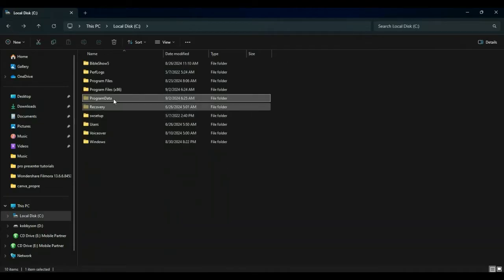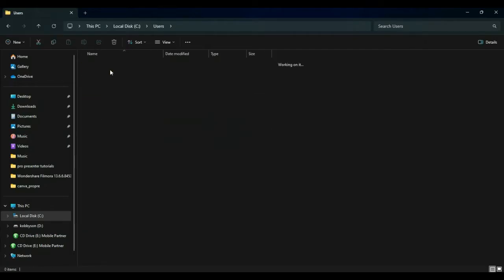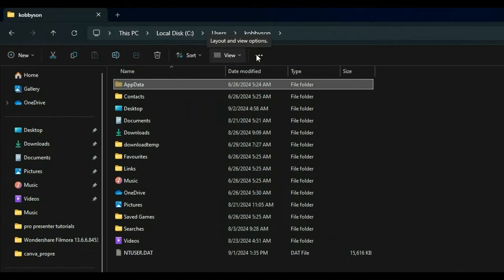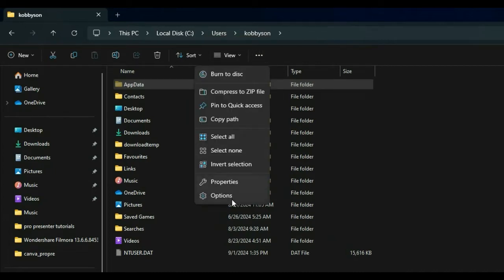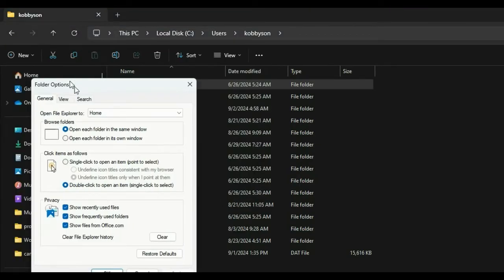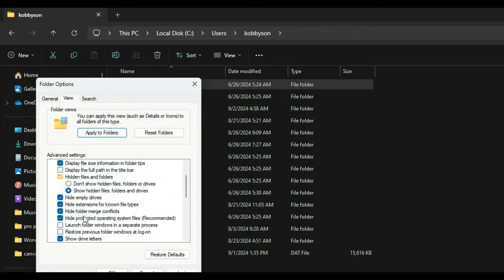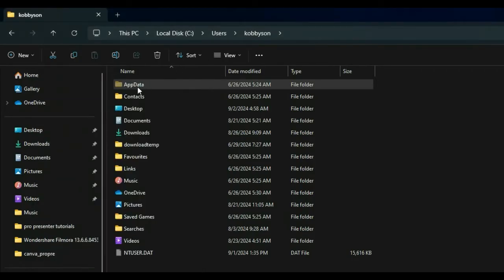Let's go through. Let me go to Users and then click on your name. That's mine. And then click on AppData. If you want to enable this AppData, you will go to options. It depends on the PC you are using. I am using Windows 11, so you go to options and then you turn on hidden files and folders. Make sure that Show hidden files is turned on. When you turn it on and press OK, you'll be able to access the AppData over here.